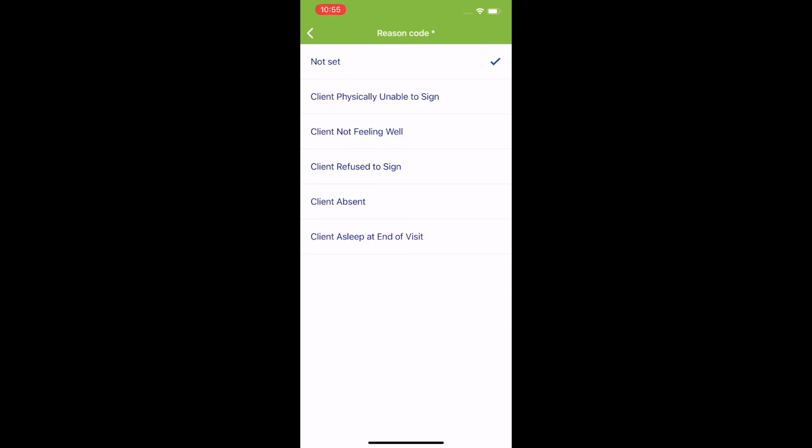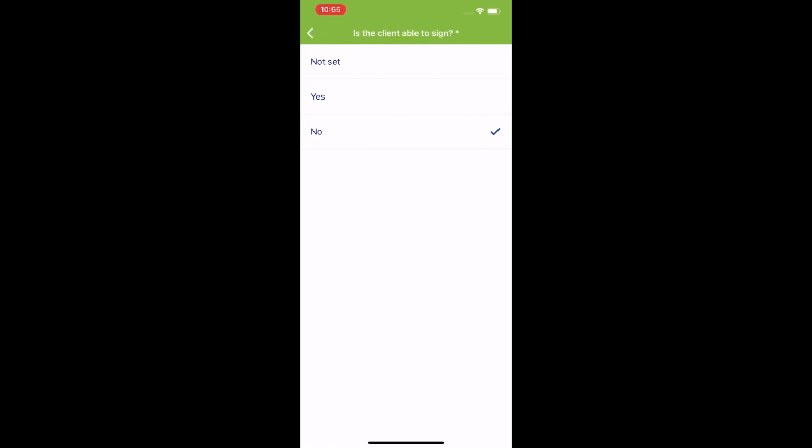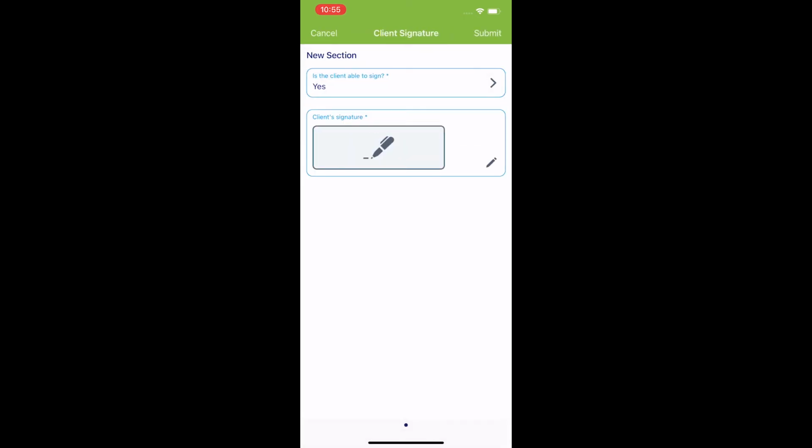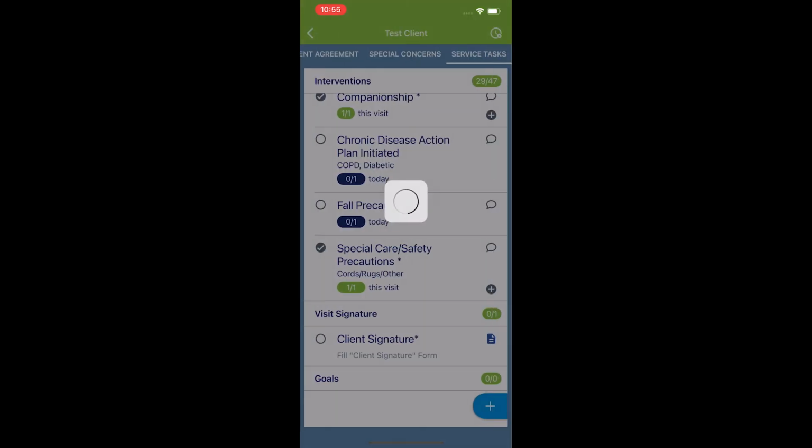But for this case, I'm going to say that they were able to sign. So I'm going to go back and choose yes under "is the client able to sign." It now opens up a client signature box, which has this little box with a pen in it, and I'm going to select that. It's going to change the orientation of the screen to horizontal for easier signing. And then I'm just going to write "test" as their signature, and I'm going to hit done. It'll now bring me back to this page, which gives me a quick overview or a look back at what I just did. I'm going to hit submit in the top right corner.